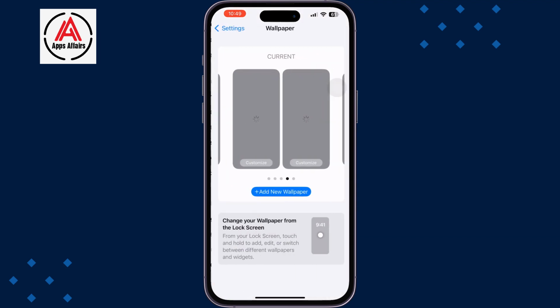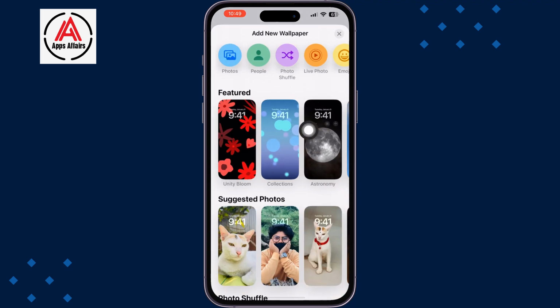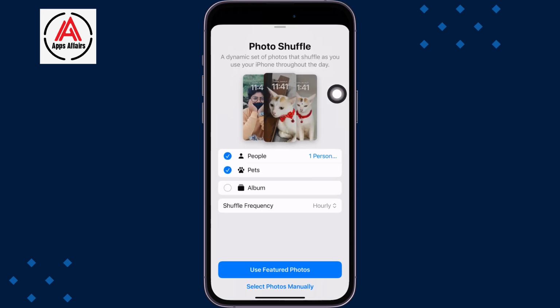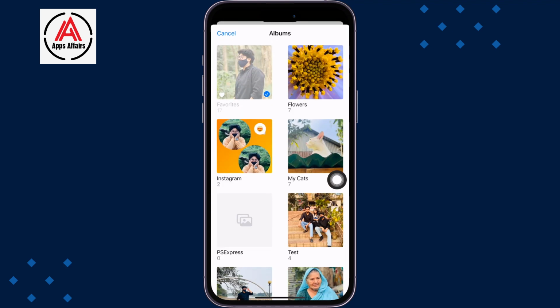Wallpaper, and tap on Add New Wallpaper, and select Photo Shuffle. And here, select Album, and tap on this option to select a specific album to use as wallpaper.